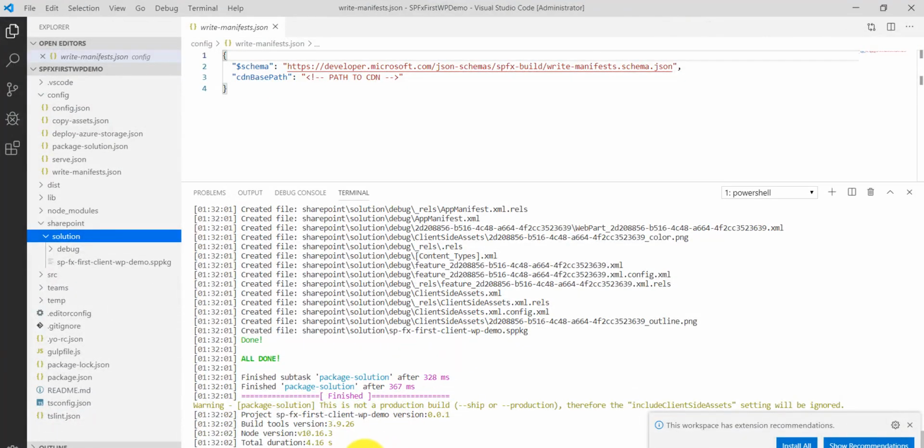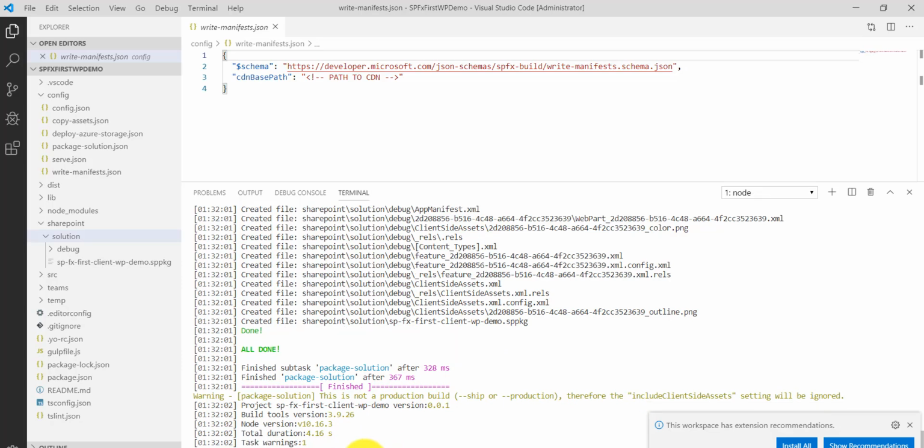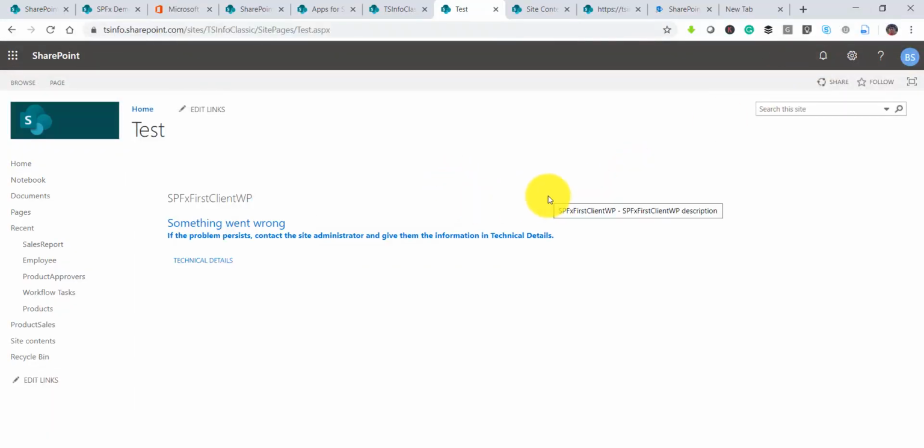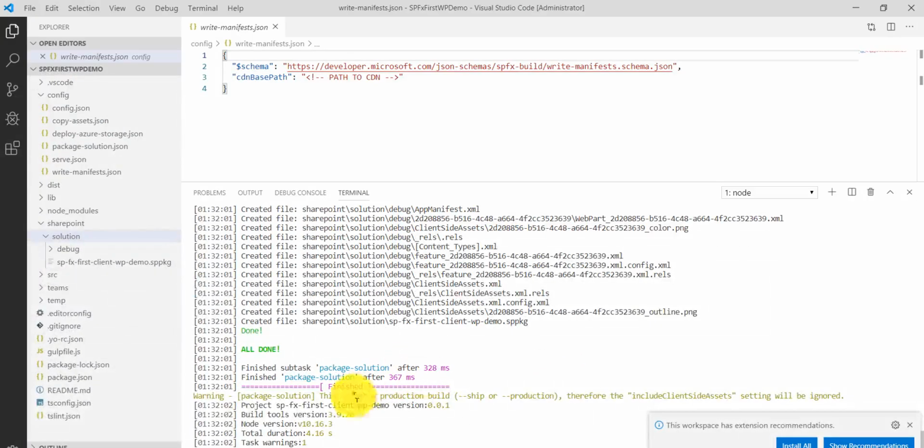Now by that time, let me just run gulp serve. So I will say gulp serve. That means locally I am trying to run our web part. You can see here now it is giving some error. Something went wrong. This is a very generic message that it is showing. But the problem here is because our local workbench is not running, and it is trying to access the resources from the local workbench.